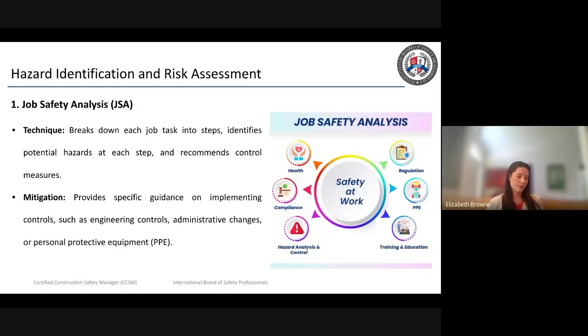A common tool to address hazard identification and to conduct risk assessment is to first conduct a job safety analysis. This breaks each job task down into steps, and it identifies potential hazards at each step, and then we recommend control measures for each hazard. So I like to do job safety analysis in a spreadsheet where you have the first column as the job step, the second column as the hazards identified, and then the third column as the hazard controls.